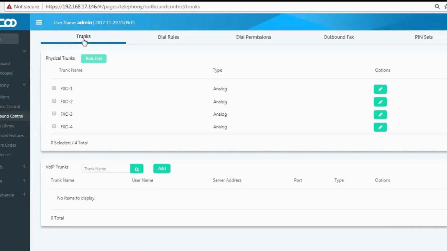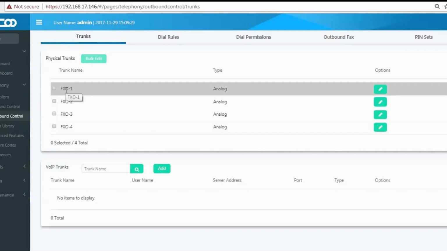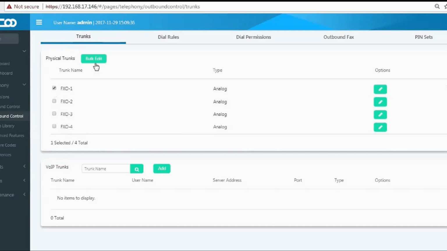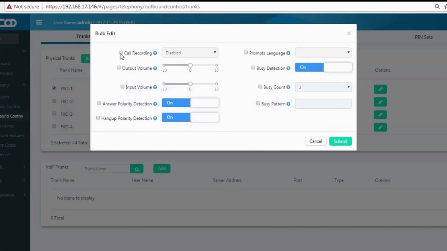here in the trunks section, you'll find defined any physical trunks on the system, such as FXO, and also any VoIP trunks that you have set. This machine has 4 FXO fitted. There's a bulk edit facility available where you can select multiple trunks and change them all at once. Call recording. You can enable, disable it. You can change the outbound volume on the trunks as appropriate, as well as the inbound volume.